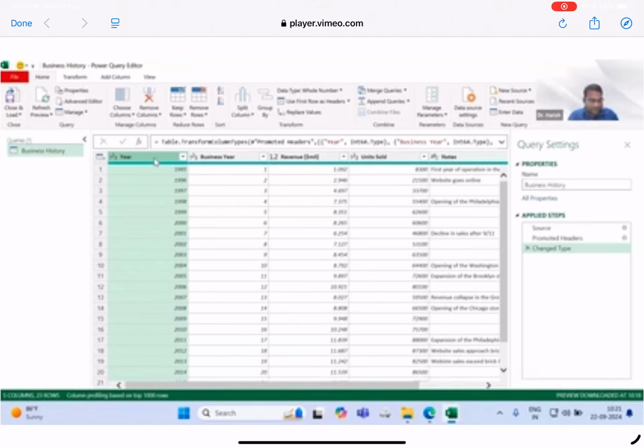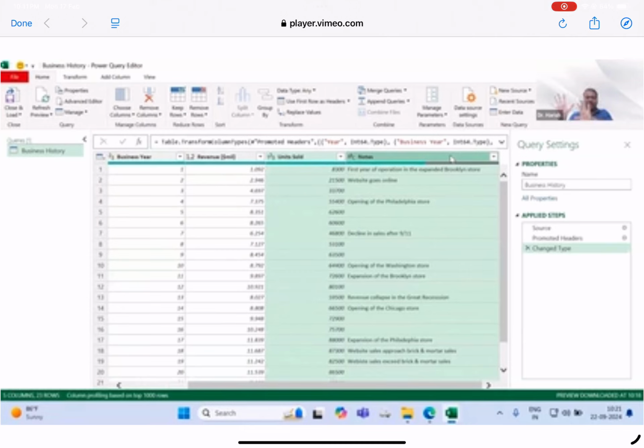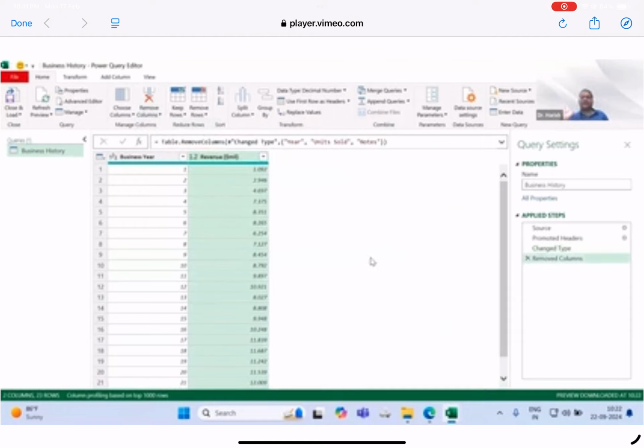So I'm selecting year, I'm selecting units sold, I'm selecting notes. There are only 5 columns in this first file, business history. I have selected the first one, fourth one, and fifth one, and I'm going to use remove columns. There is an option to delete the columns or delete the data set. If I click on this remove columns, my 2 columns are still remaining. That's it. Simple one. I have deleted the 3 columns in the given data set.